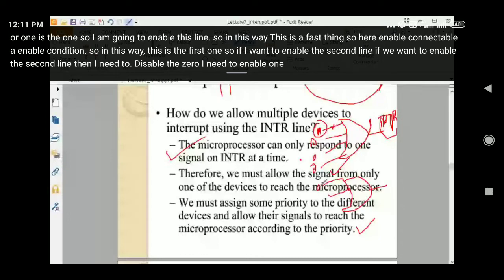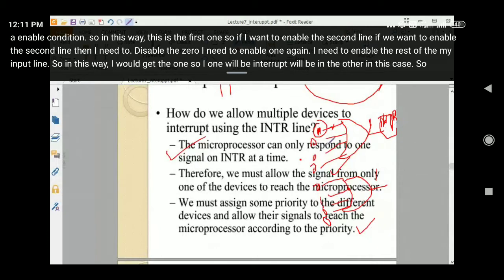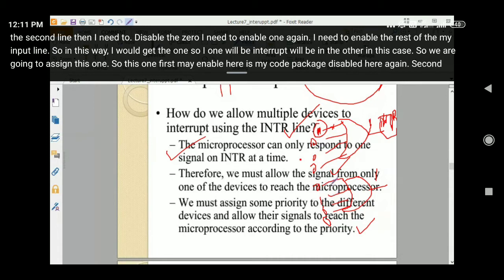Then I need to enable the rest of my input lines. So in this way, I would get the 1. So 1 will be interrupt enabled in this case. So we are going to assign this one. First में ये enable किया, इसमें उसको बाकी में disable किया. Again, second line is enabled and remaining line is disabled.